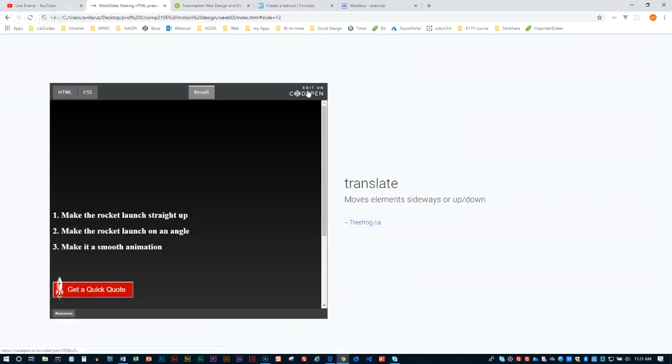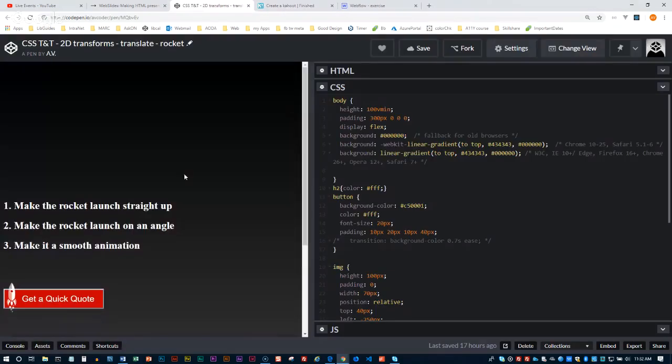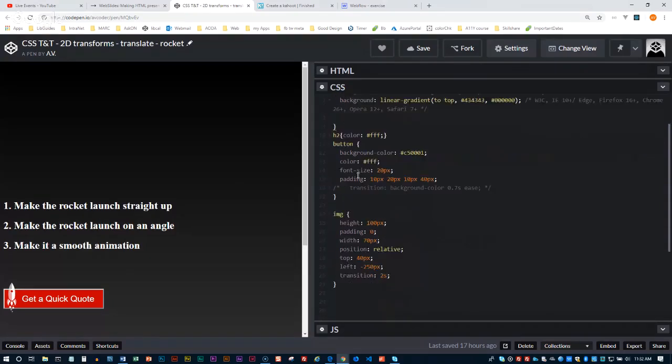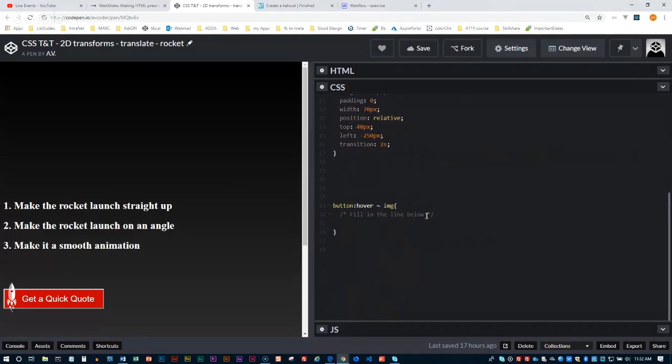So here, again, right-click your CodePen, open it in a new tab, and you already know what it looks like. Based on what you've already learned with skew and the other one, you know the syntax of translate. It's the same thing. So scroll down in the CSS portion and find this comment where I say fill in the line below. That will animate the rocket ship. I've already put in the transition of 2 seconds there for you, so you just have to fill in what you think makes that rocket go up. So go ahead, try.